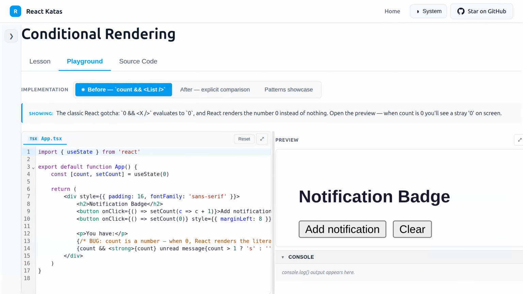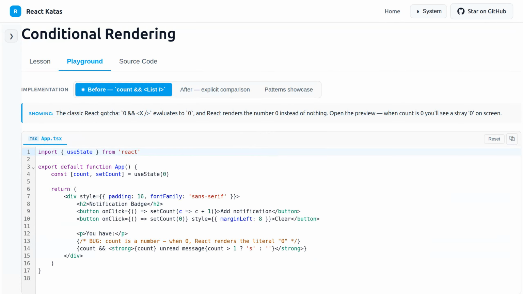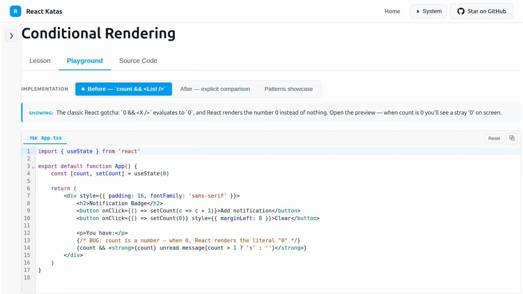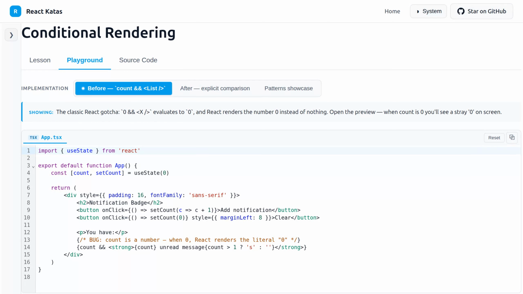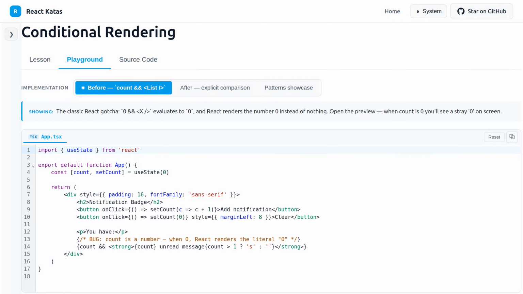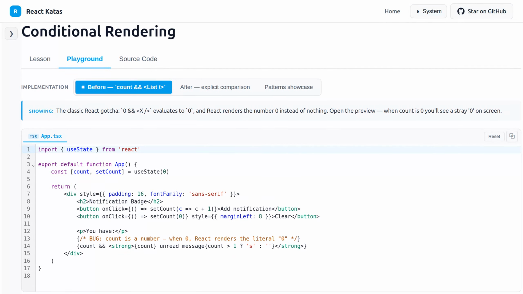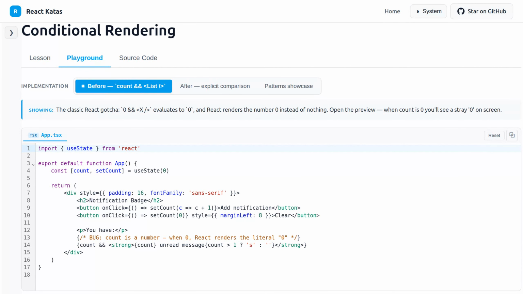This is the bug running. A notification badge with a count that starts at 0, a button to add 1, and a button to clear. The last line uses and with the count on the left, which reads as if there is a count, show the message. Add a notification and it works exactly as intended. Now clear it and a 0 appears on the screen. Not the message, not nothing, the digit 0 rendered as text in your interface.